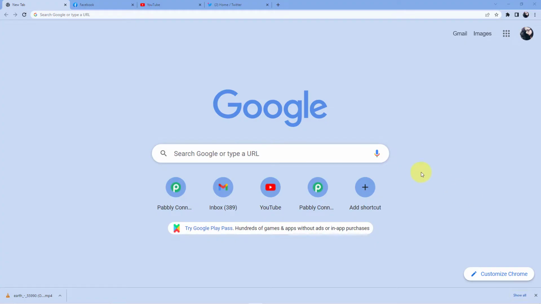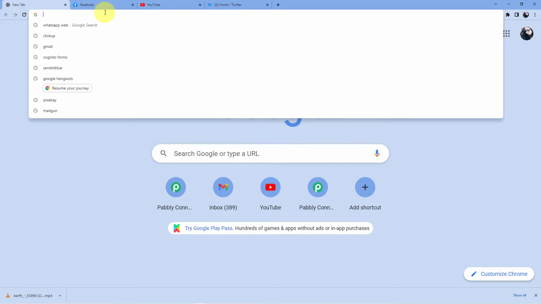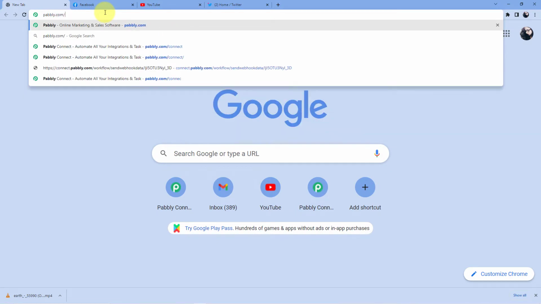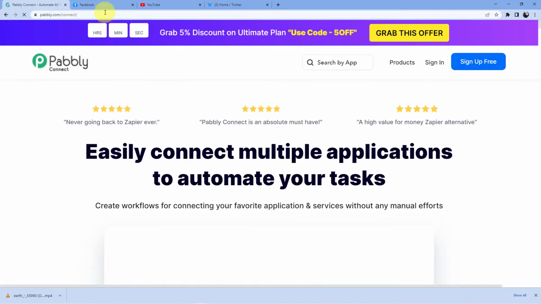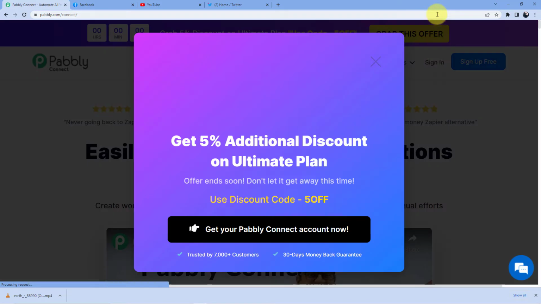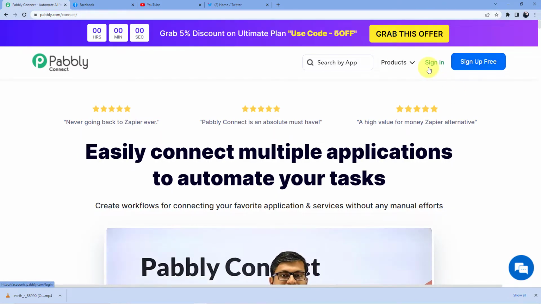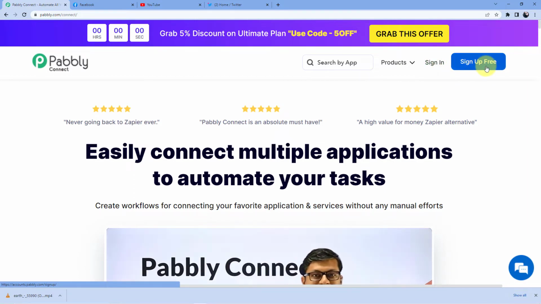And we are back at our screen. So now I am going to go to my address bar and type in pabbly.com/connect, and as soon as I press enter, we will be redirected to this page. And here you have two options: either you can sign in or you can sign up. Now signing in is very easy. If you already have an account, you can just go for sign in. And signing up is also very easy. It will only take 2 minutes to sign up.